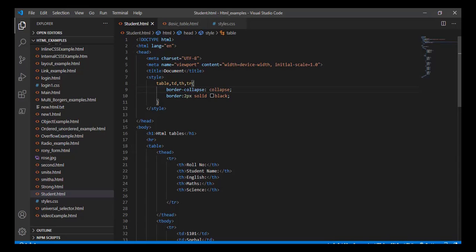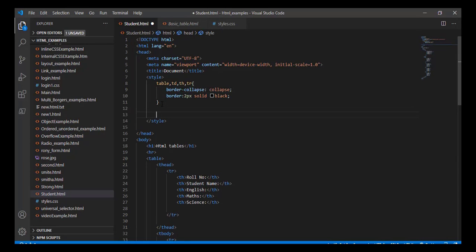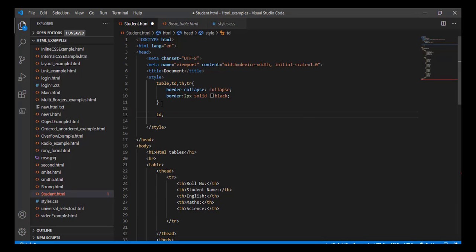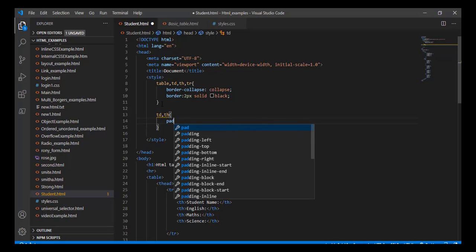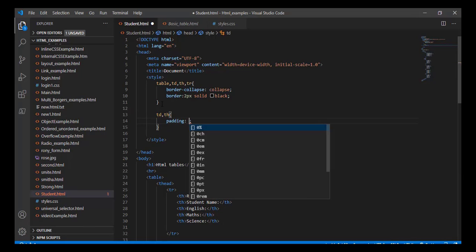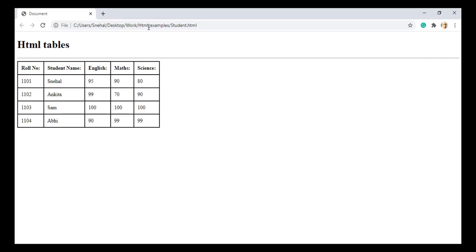Next thing we'll be doing is, now we'll be needing padding. For padding, we don't have to go in the table tag. We will be going in our td, th tag, because that is where the padding resides. I'll give padding of, say, 10px and see what happens here. Yes, it has some amount of space between the content and the borders, which looks neat and tidy.